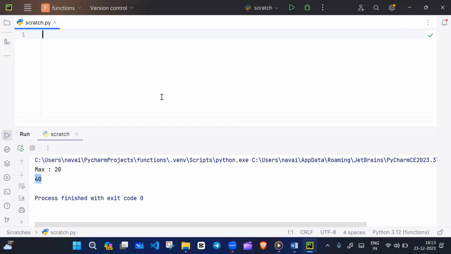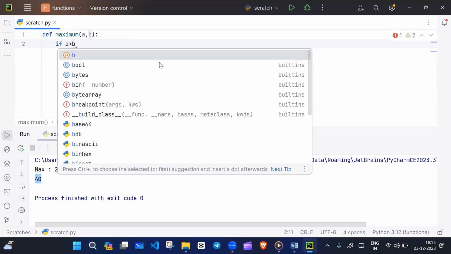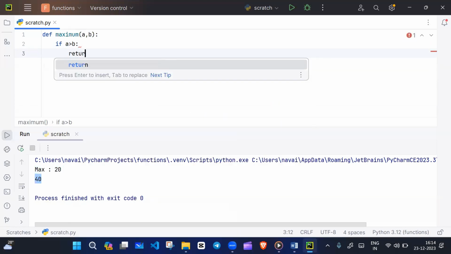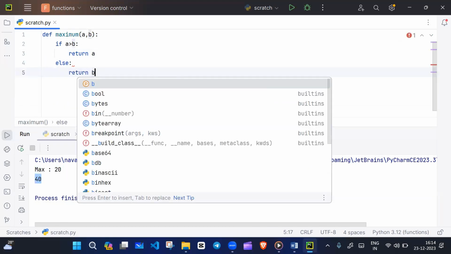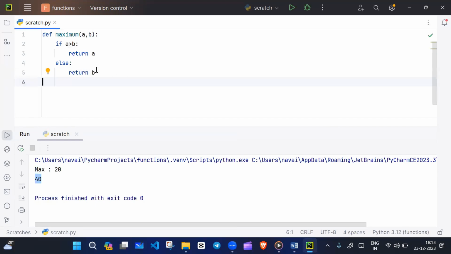For example, how can we write a function with a return type? First we write the function definition and function name, like maximum, and here a comma b. This time we will not print, we will return the value. If a is greater than b, then return a. If a is not greater than b, then return b. Simple.